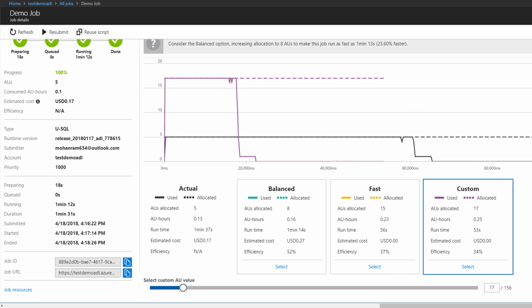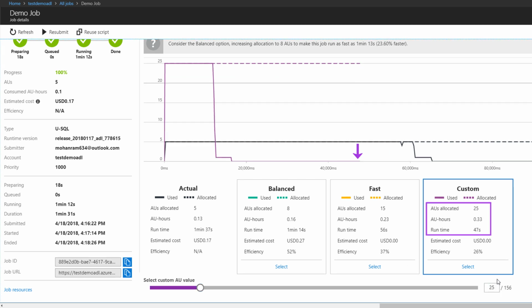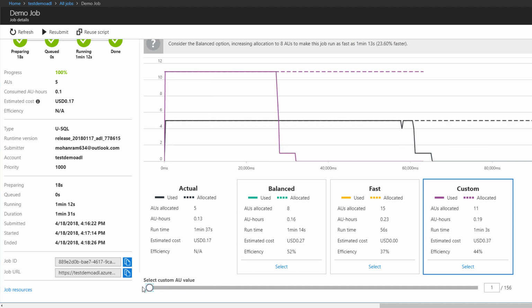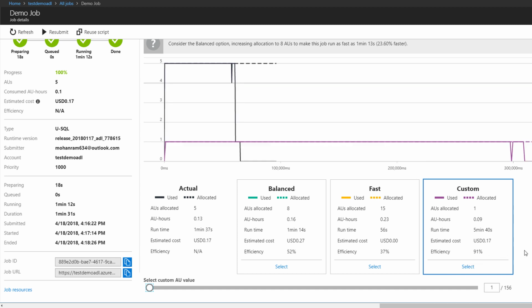But any job will not be able to take advantage of the additional AUs you throw at it due to limits in parallelization, and there will be a point, which is 25 for this job, at which you will get the best runtime. Beyond 25, you will see no increase in time performance. If you go to the other extreme with 1 AU, there is very efficient usage, but note that it takes more than 5 minutes.